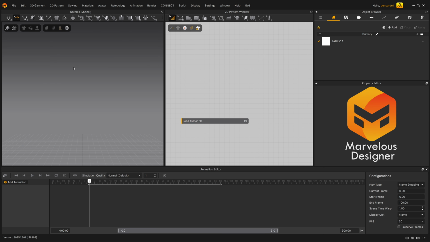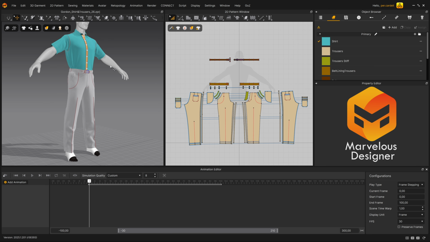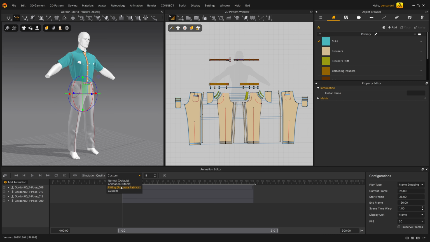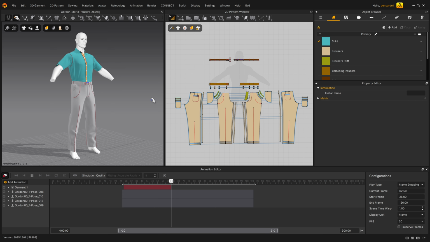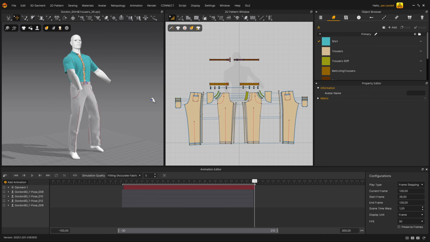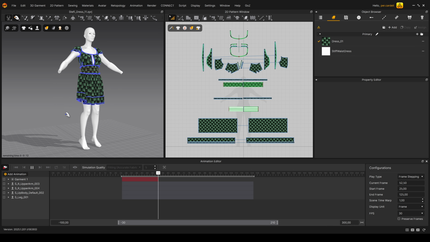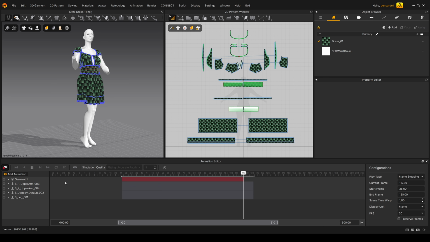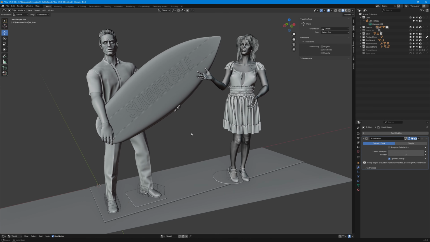I have created outfits for the characters in Marvelous Designer. The character's transition from start pose to end pose has been imported as an Alembic file. Now we play back the simulation and export the clothes to Blender.